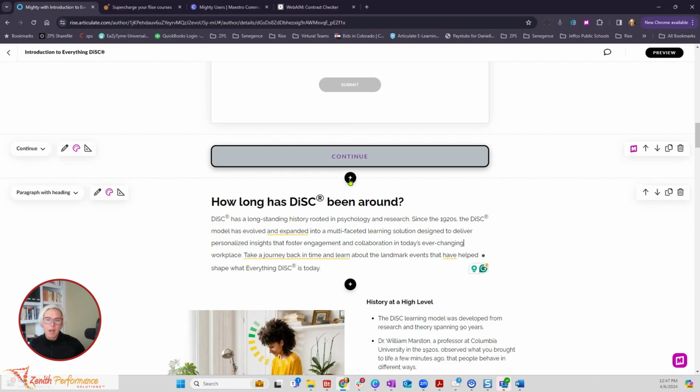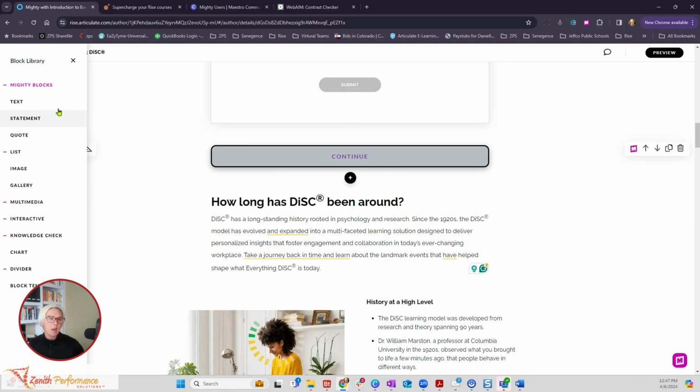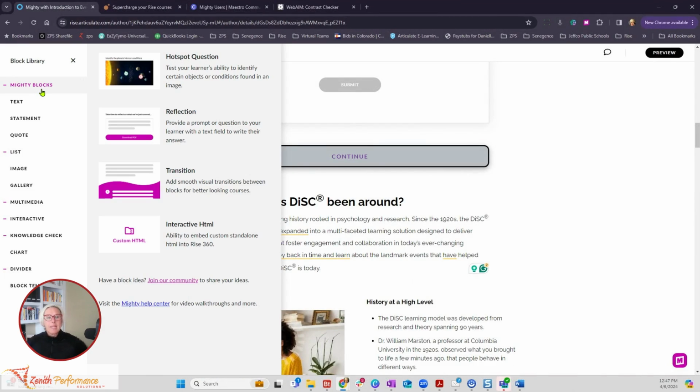Now, those are the little things. Let's talk about the Mighty blocks themselves. So again, over on my block library, I've got these Mighty blocks. And here's where you can have a little bit of fun. If you have a block idea, you can join their community and you can share your ideas. They're always looking for those. I want to talk about all of these, but let me talk about transition first.